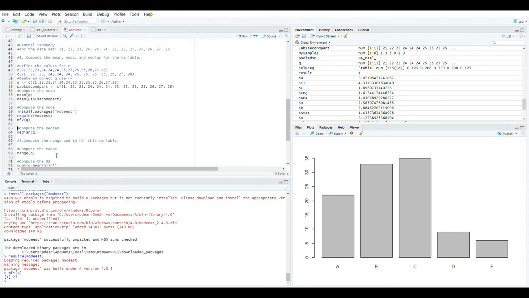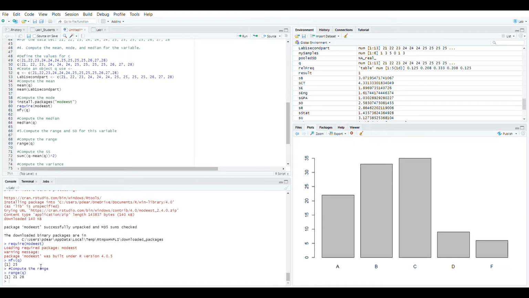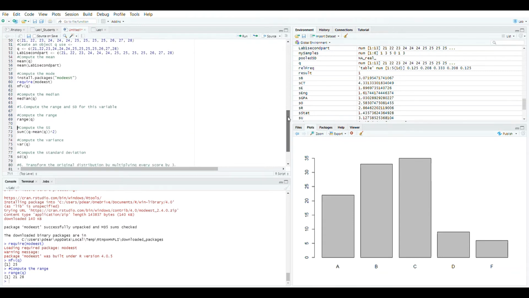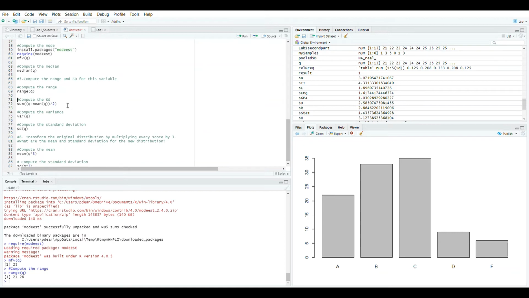All right. For range, R will not do the subtraction, but you're just going to use range and you'll just print out this output. Keep in mind for class, you will have to do the math. But if it just asks for the R output, you can copy and paste what R says.